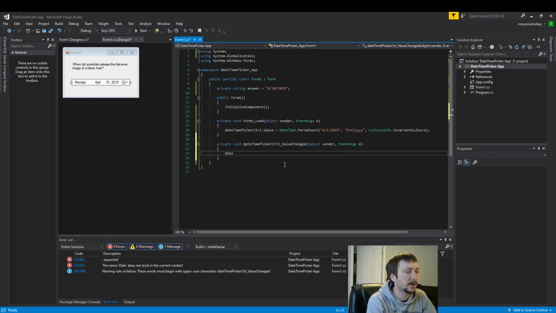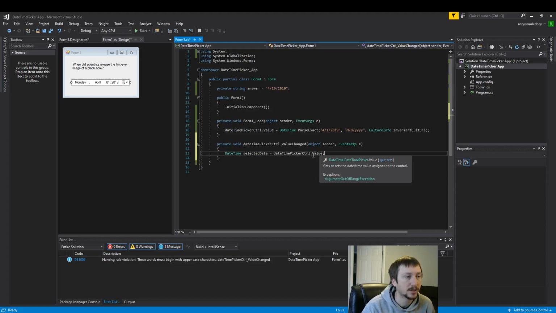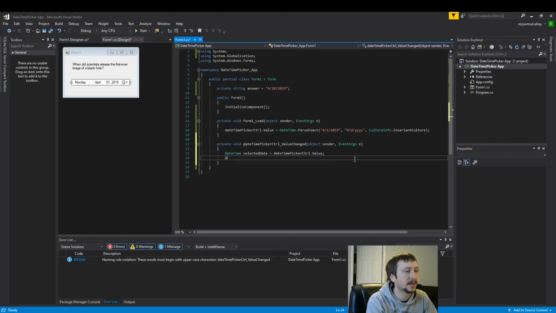The first thing we want to do is grab the information that the user chose for the date here. We're going to call it selected date. Then we use the control, and then we just use this value here. The value returns a DateTime, just like the value here. It returns this DateTime struct. We're using the built-in DateTime struct, which has a lot of useful functionality.